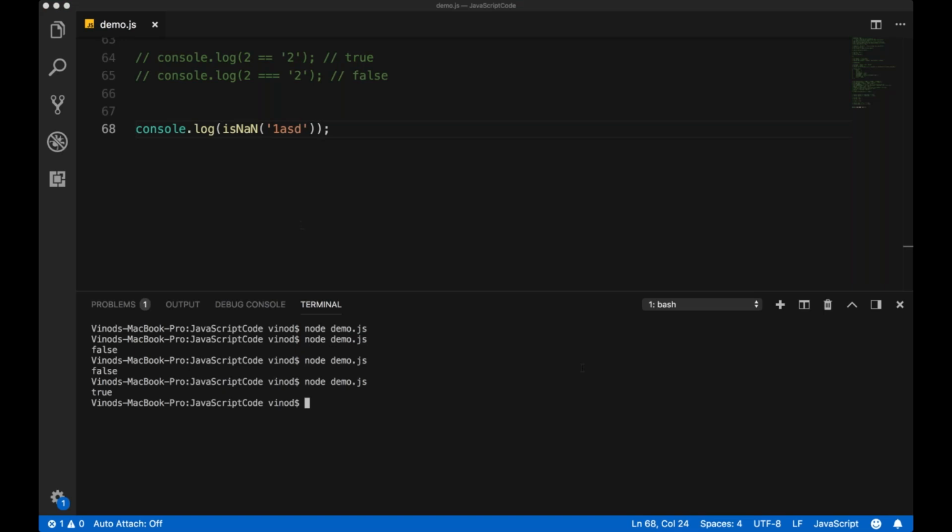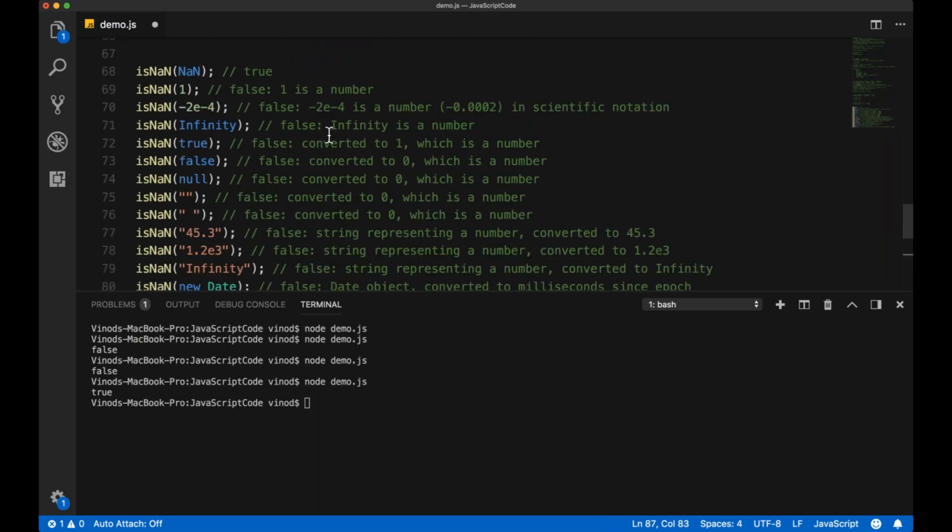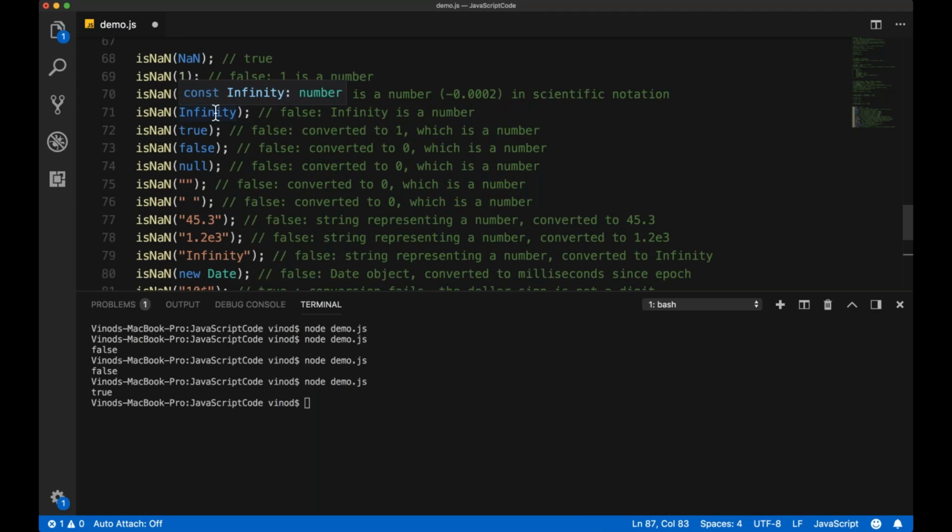I'll just copy paste some samples of it. You can go through them later. I'll paste it here. I have just commented what the result would be here. Just like undefined, infinity is something similar, where anything divided by 0 gives infinity in JavaScript. Null is empty. Undefined is not defined.